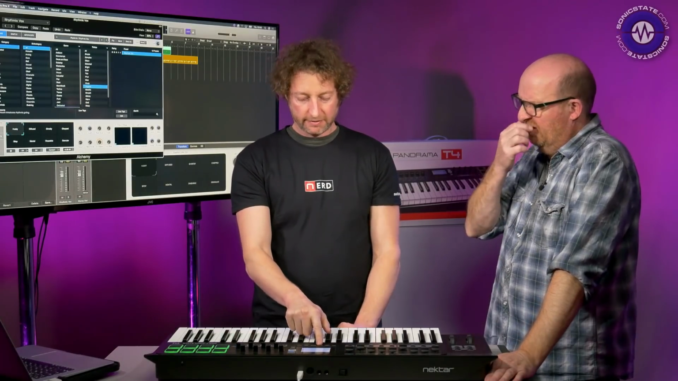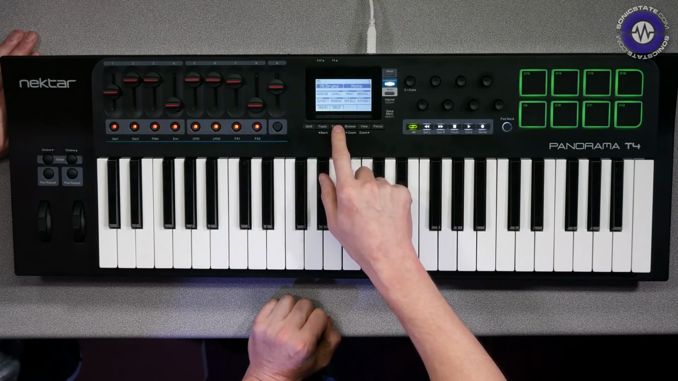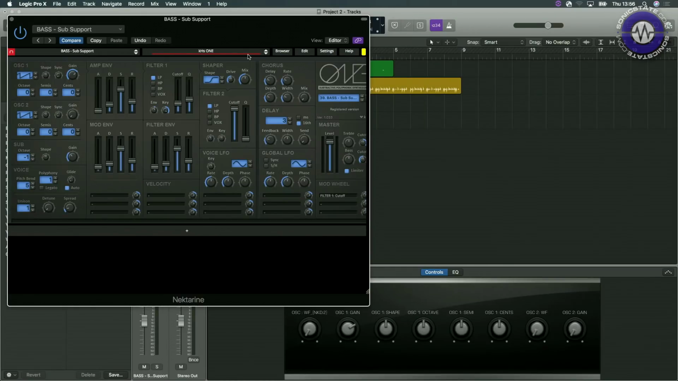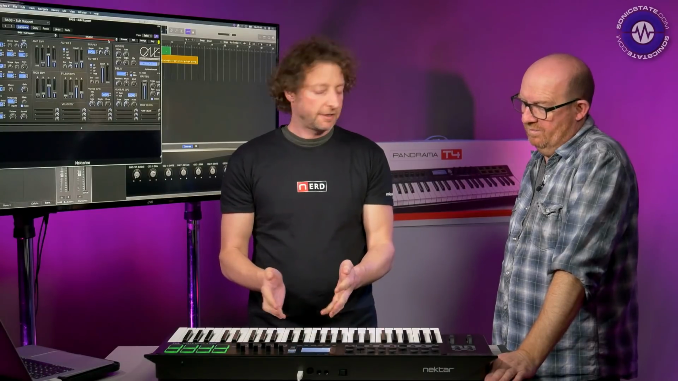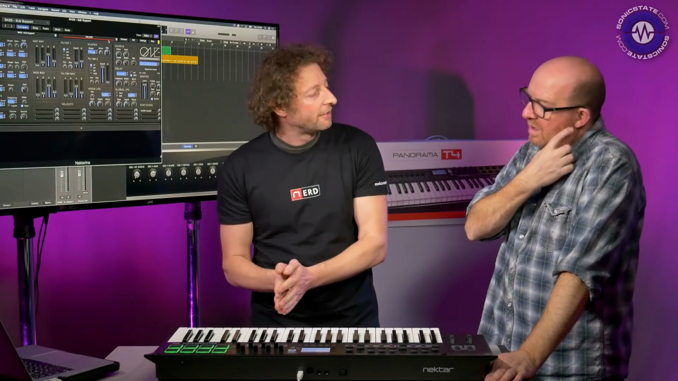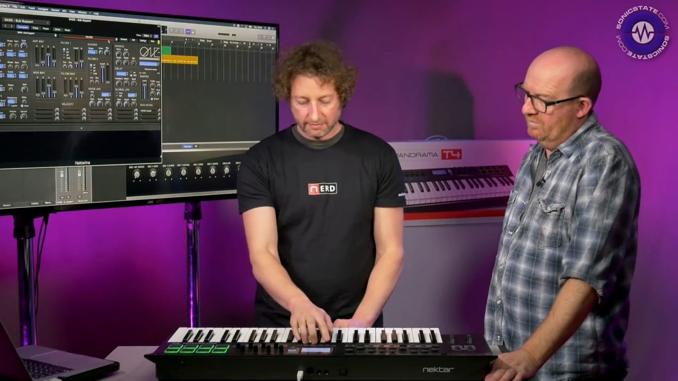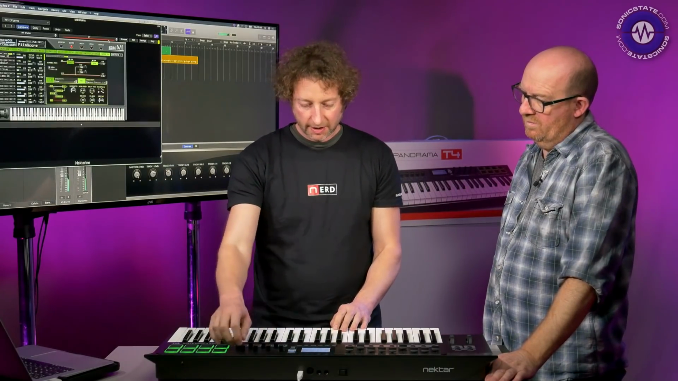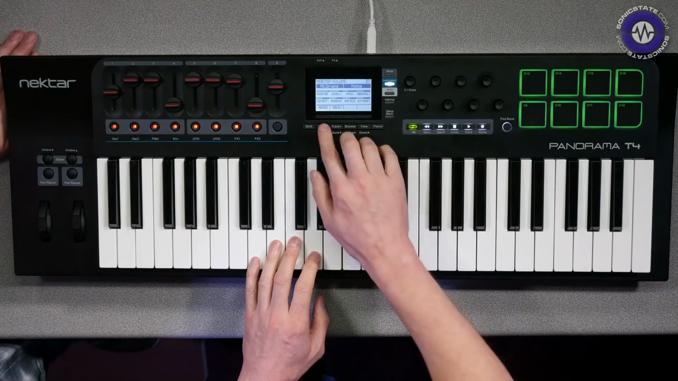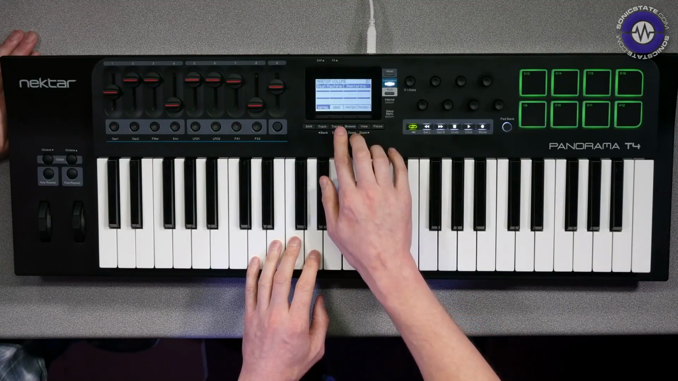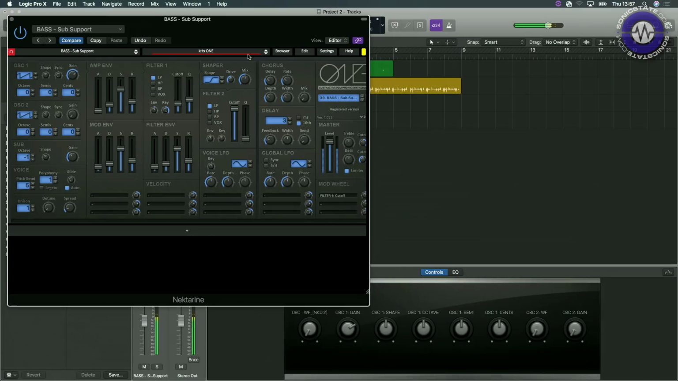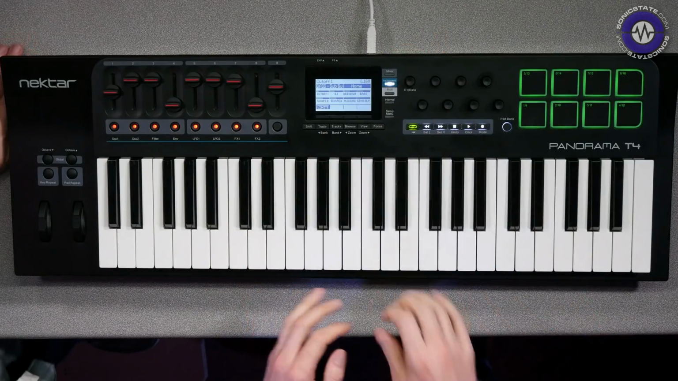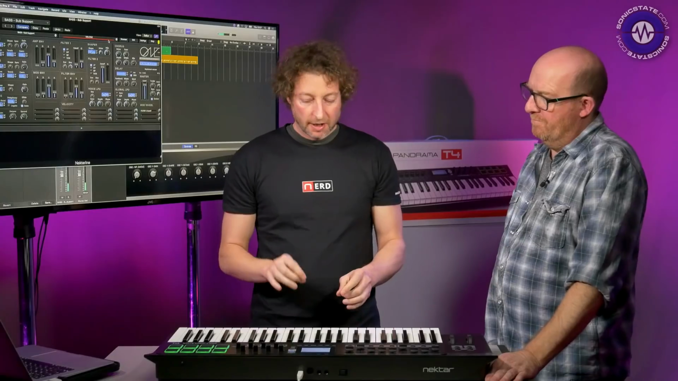If I go to a Nectarine track, you'll notice it's completely seamless. You don't have to switch modes to Nectarine mode. You don't have to switch modes to instrument mode. And it's detecting the instances immediately. I can start going in and tweaking different parameters. Go to the compressor, go in and start immediately tweaking parameters from the encoders.